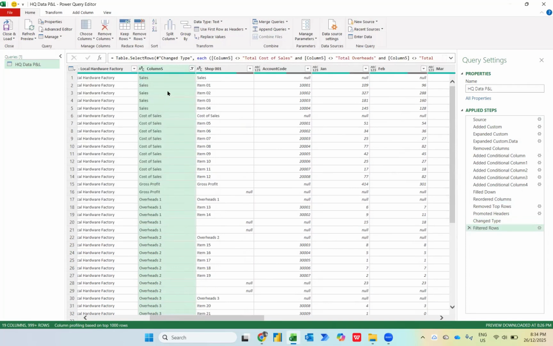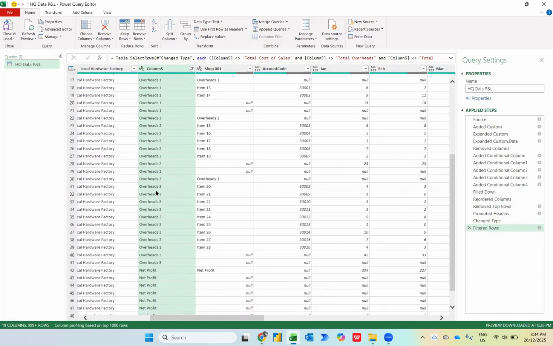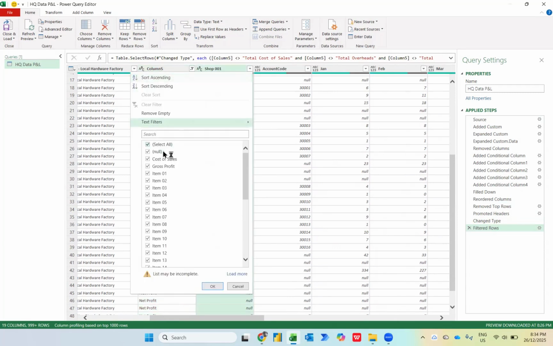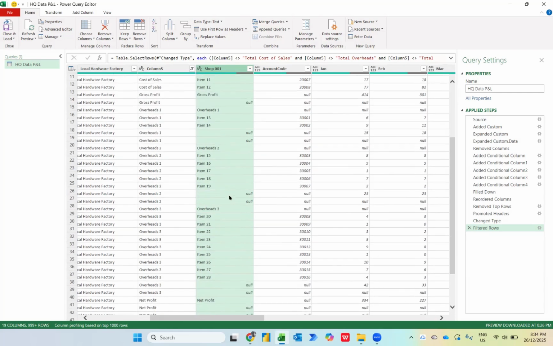Now it looks better because we have the sales item, cost of sales, gross profit, and yep, it looks better. Then maybe I can just remove the null, so I'll unselect the null, and let me check for clarity. Make sure here we have sales, cost of sales. Cost of sales I don't need, sales I don't need, gross profit I need. Basically the sales, cost of sales, and null I don't need.